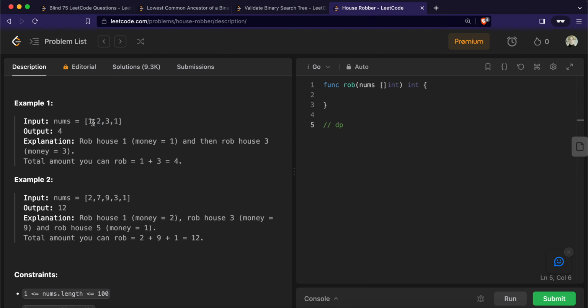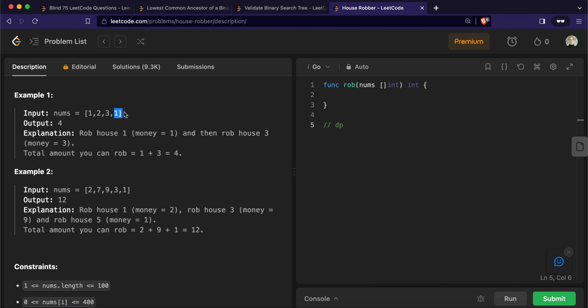So if our dp0 indicates the answer to this subarray, dp1 indicates the answer to this subarray, and dp2 indicates the answer to this subarray, then our dp2 will be equal to the maximum of nums2 plus dp0, or dp1. So this is our answer. In the same fashion, we will expand to the last element of the array, and we will return dp of length of array minus 1 as our answer.